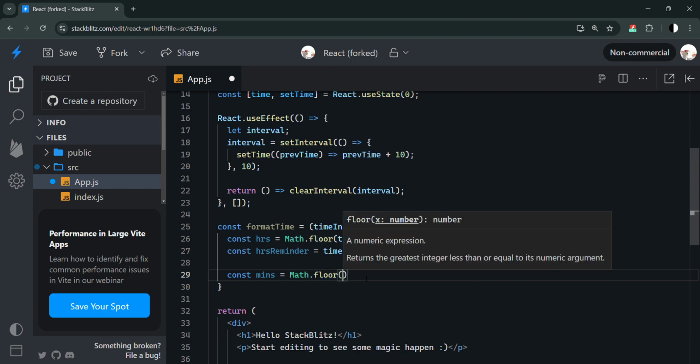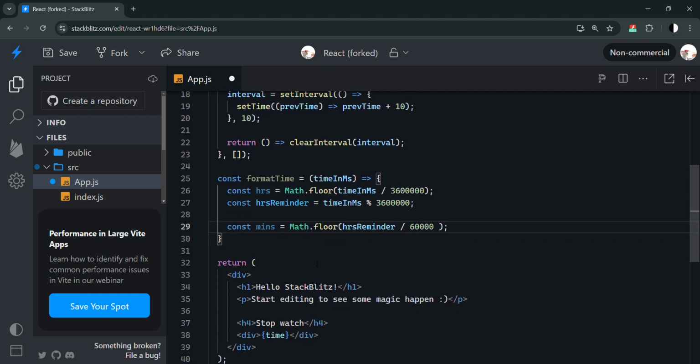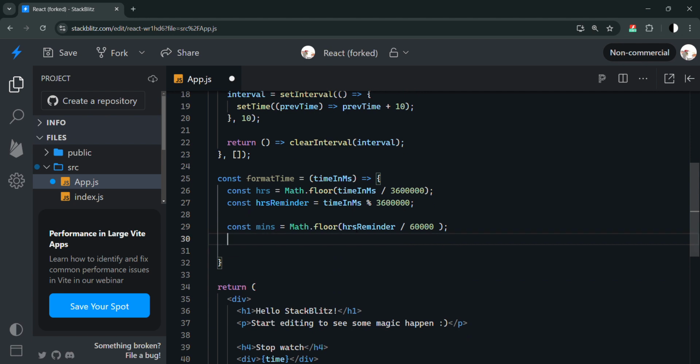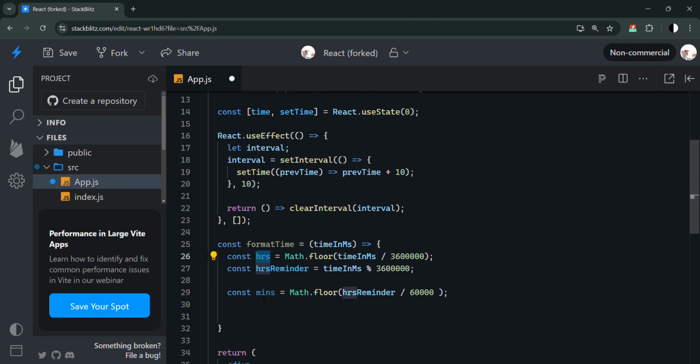Math.floor, and inside that, not time in ms, hours reminder divided by 60,000. Yes. So now the minutes are calculated and we'll get the reminder from minutes also, so that we can calculate the seconds. Just like whatever the reminder that we get from calculating the hours will be used for minutes, whatever the reminder we get from the minutes will be used for the calculation of seconds.